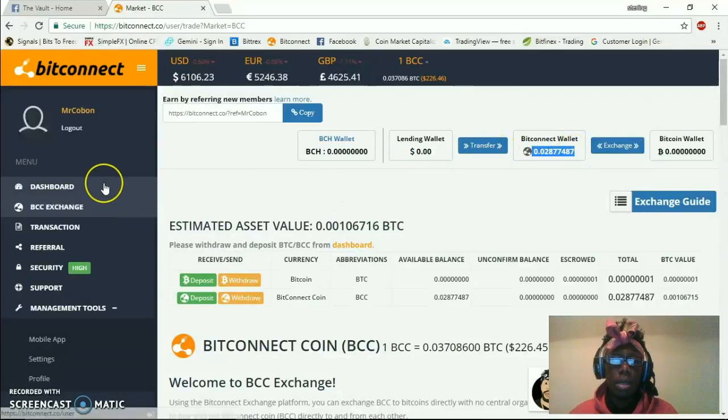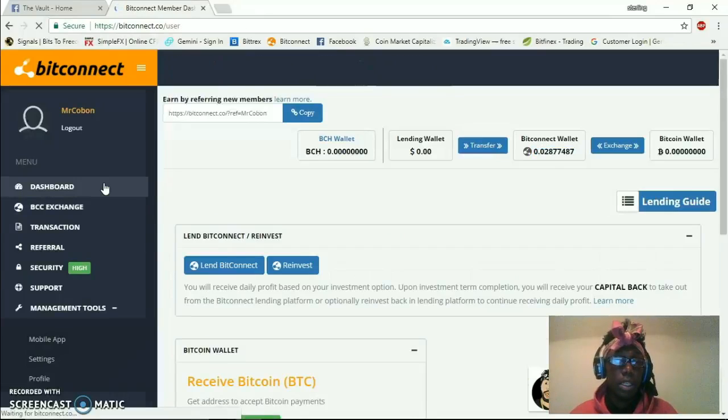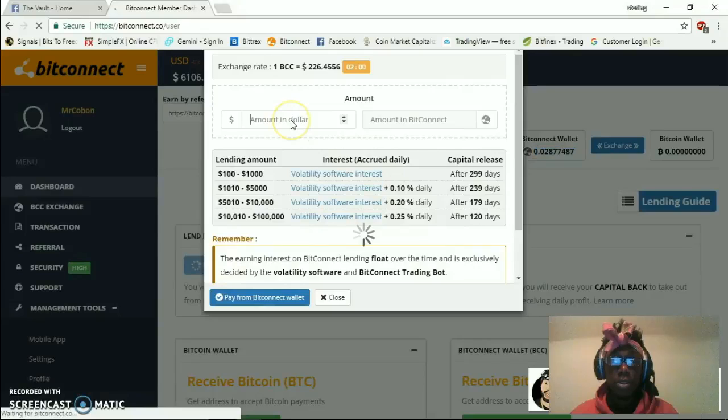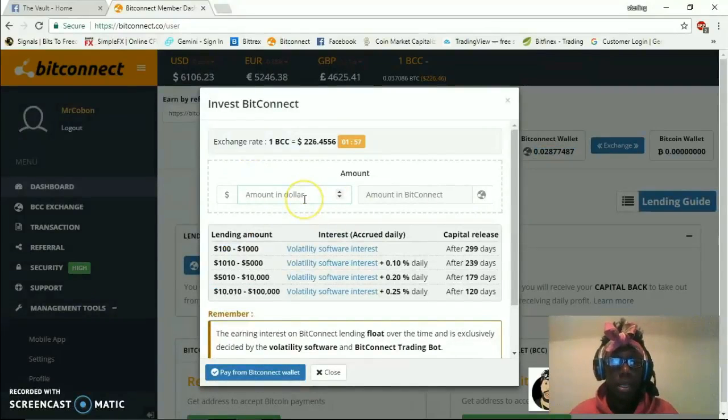Sometimes it's instant, sometimes it takes a while, depending on the blockchain speed. So just be wary of that. Don't get worried. You didn't lose your Bitcoin or anything like that. Just be patient. Once you get your balance here, you then press Lend Bitconnect. This is where you lend your BCC tokens into the platform to start earning interest on your capital.